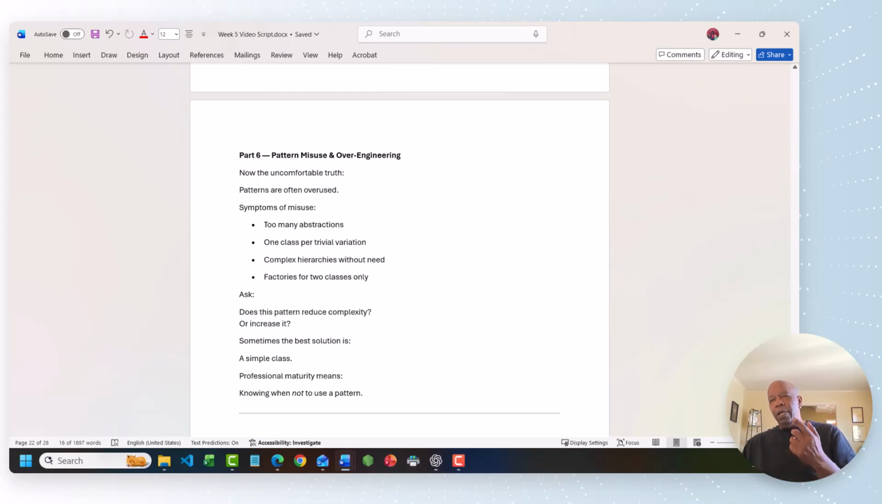Okay, you might look at it and say, when am I overusing patterns? When am I misusing them? Patterns are often overused. Symptoms: too many abstractions, one class per trivial variation, complex hierarchies without need, factories. I only have two classes, but I'm creating a factory. Stuff like that. Does this pattern reduce complexity or does it increase it? That is your basic question.